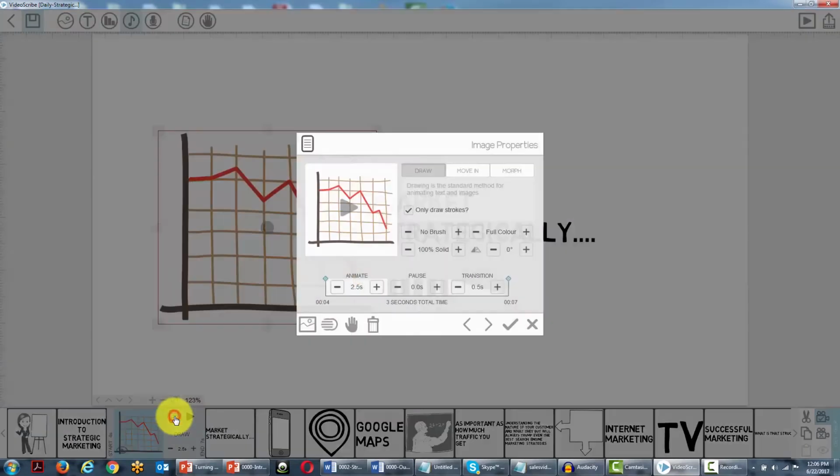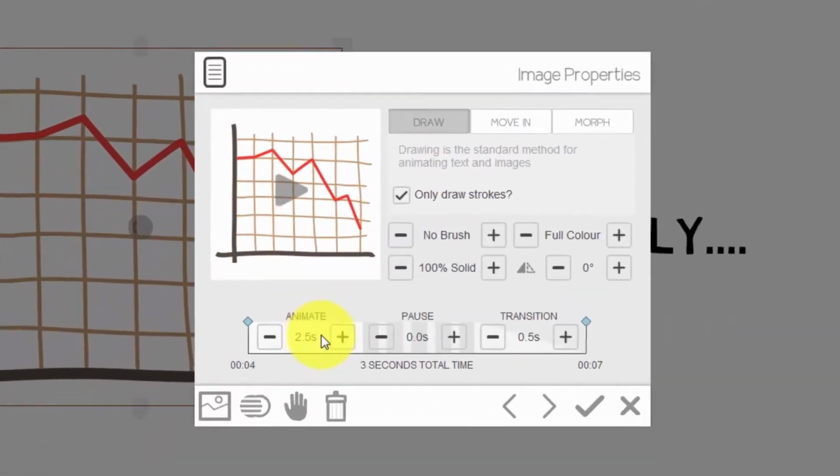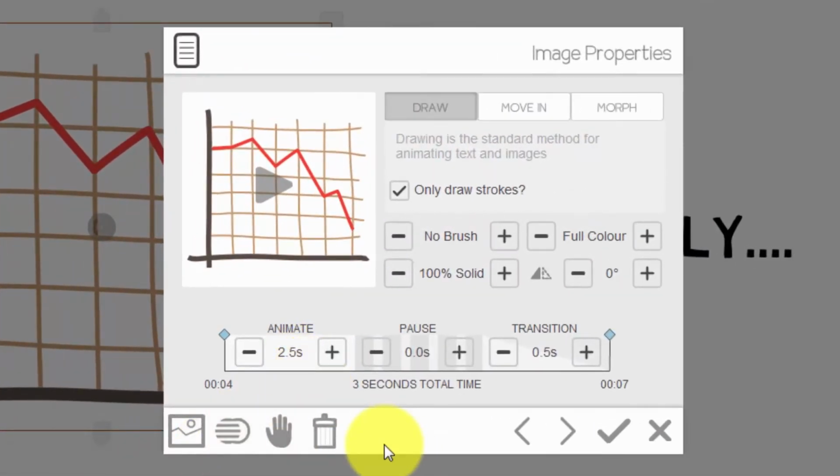So I'm going to open up this particular screen inside of Sparkle. Now again, this is going to be different inside of every video creation software. The thing to pay attention to is the transition and how long each element is going to appear, whether or not there's going to be a pause, and then the transition that it makes to the next scene.